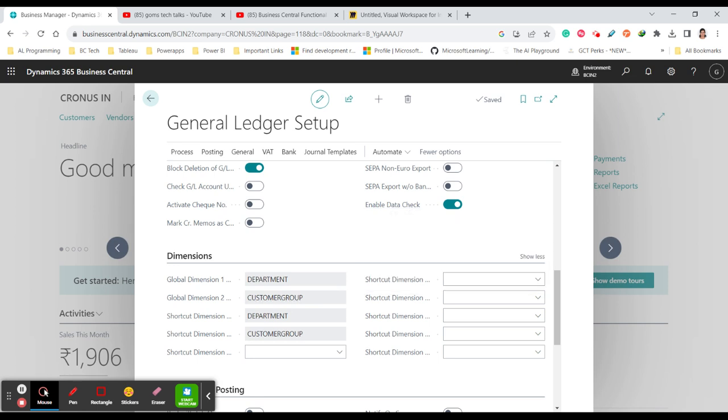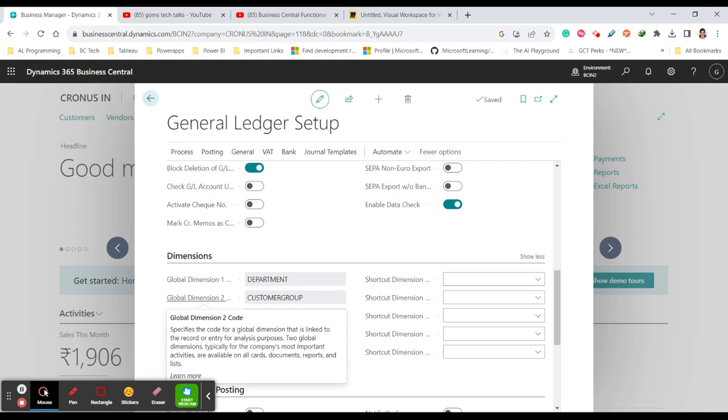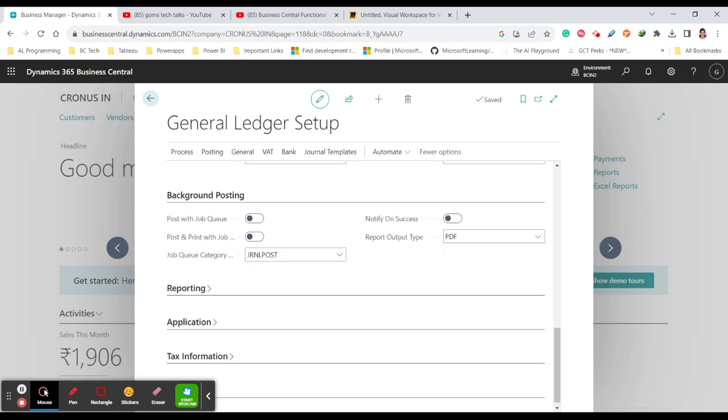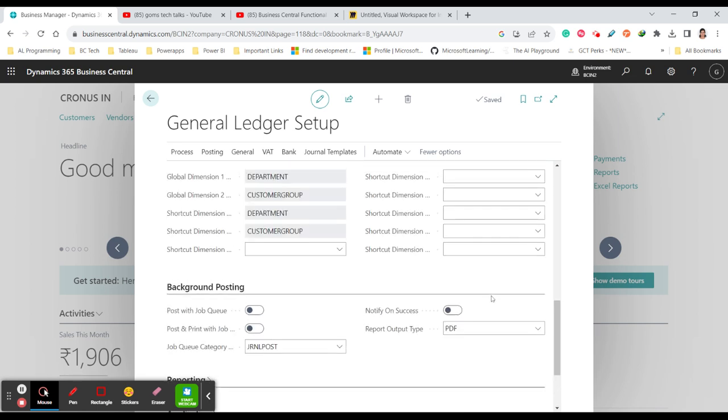The two global dimensions are always the first two shortcut dimensions, so global 1 and global 2. Here you can see global dimension 1 and global dimension 2. You can add shortcut dimensions to journal and document lines for fast and efficient entering of dimension values. If you want to add more shortcut dimensions, go ahead, but usually global 1 and 2 as shortcut dimensions are more than enough.